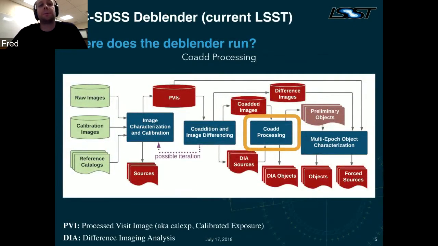So how is deblending currently run in the pipeline? Here is an overview of the DM pipeline. You have all of the raw images, the calibration images, and the reference catalogs that come in. In the image characterization and calibration step, source detection is done, along with a rough calibration of the single-band, single-frame measurements. Then that goes into coaddition and difference imaging, and once the coadd has been made, we go into processing the coadds.